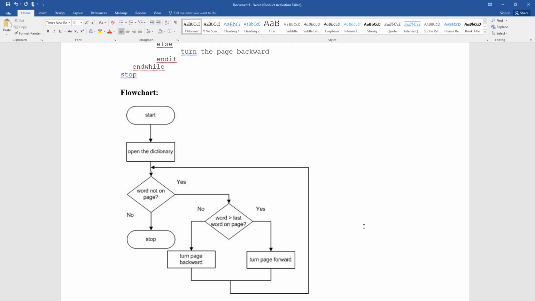So in this particular case, we're trying to find a word in a dictionary. We know we have a start and we have a stop. We open the dictionary. That's a task we do. It doesn't make any decisions. And then we ask, is the word on the page? If the word does appear, when we have that double negative, we've got to be careful how we do that. Then we stop. So if we are on the right page, we don't have to do anything else.